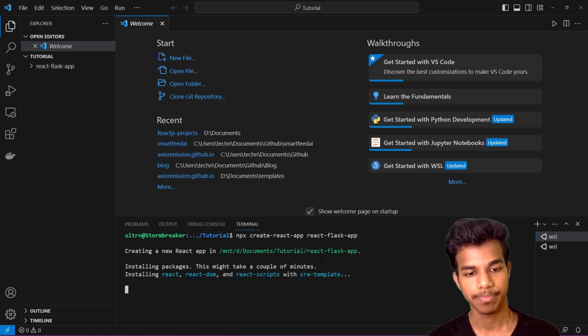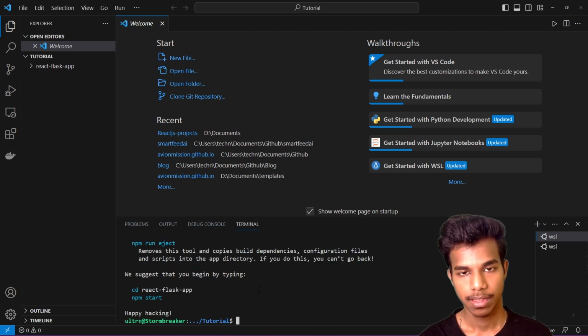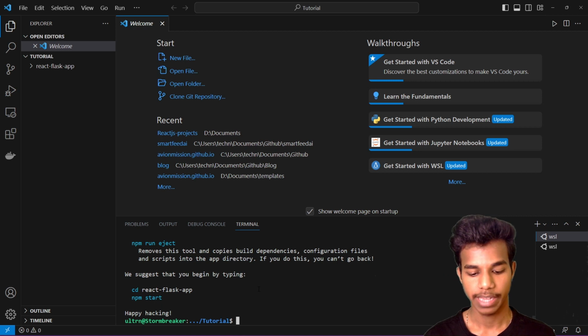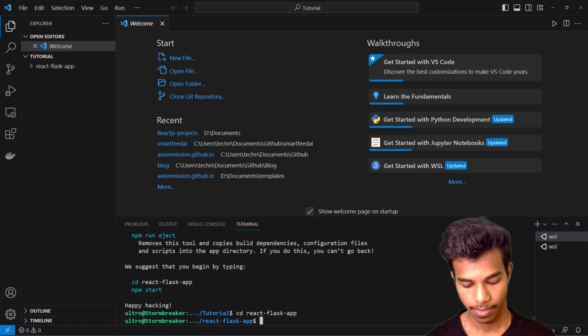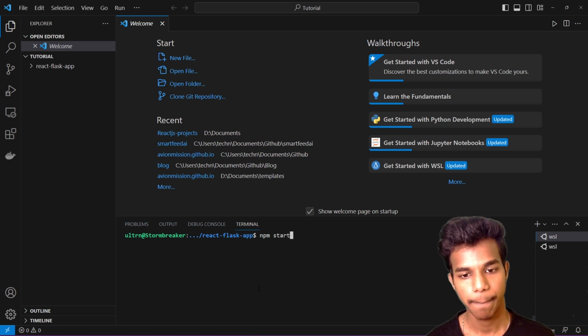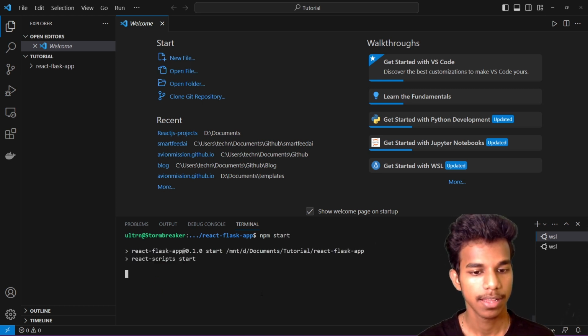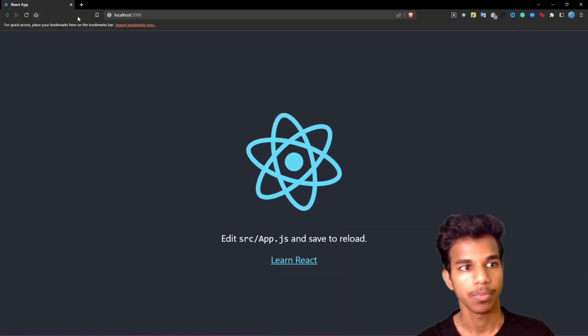It will take some time to set up properly. Okay, so it took quite a long time, but our React app setup is complete. So we will go inside our project directory. I will write cd react-flask-app. And now to start our React app, we can write the command npm start. So as we can see, it's working properly.